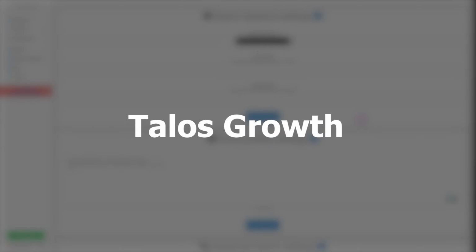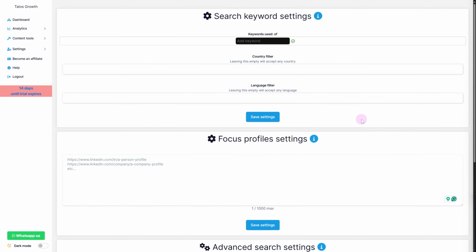Today we have Talos Growth, which is a best-of-the-best automated LinkedIn growth platform.